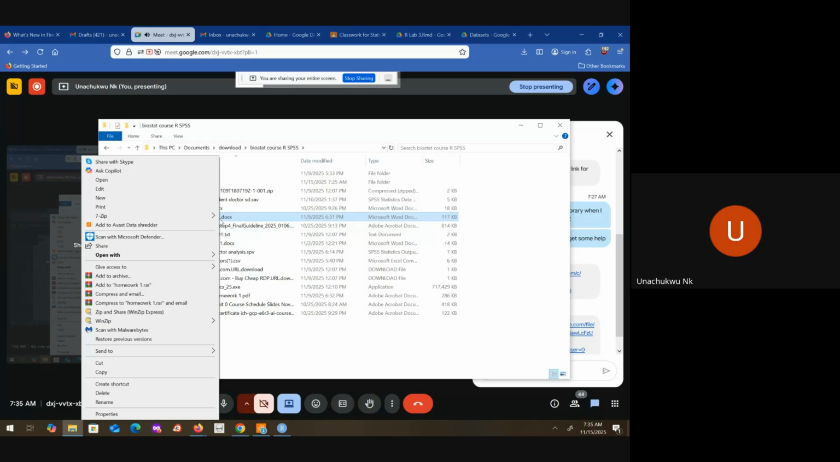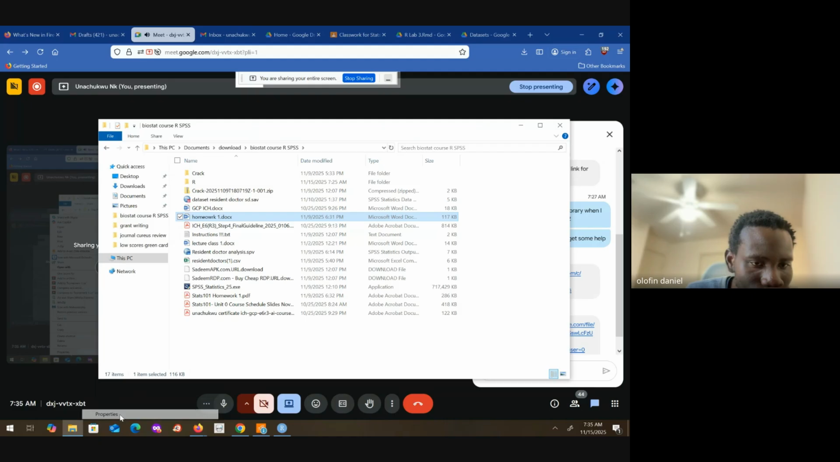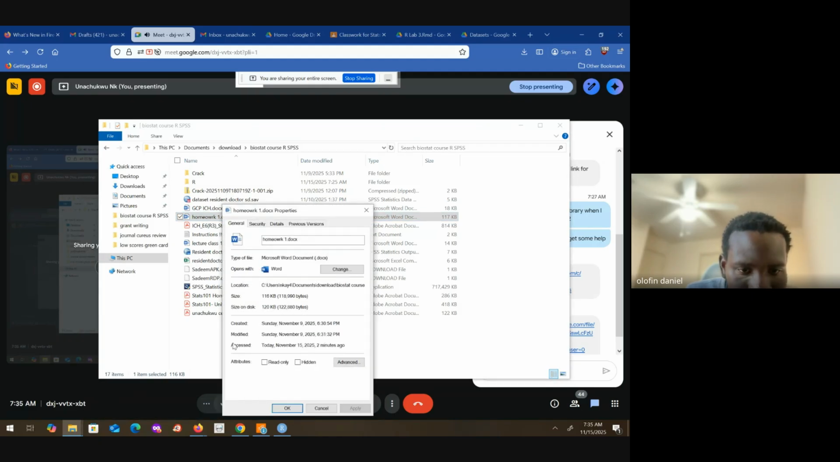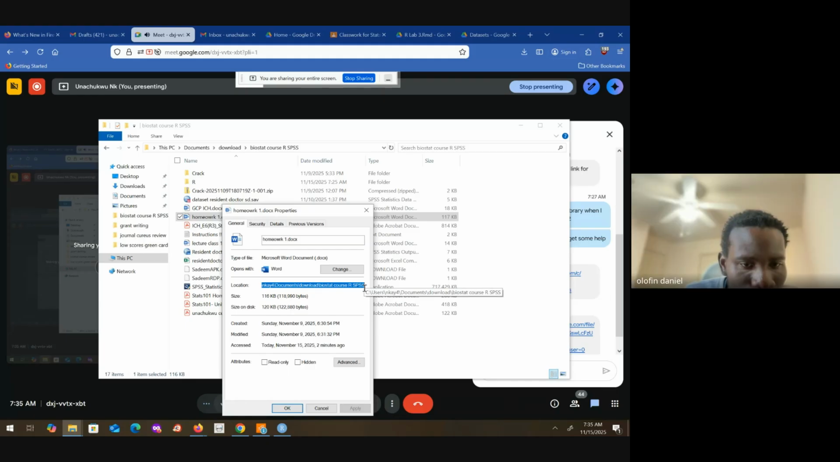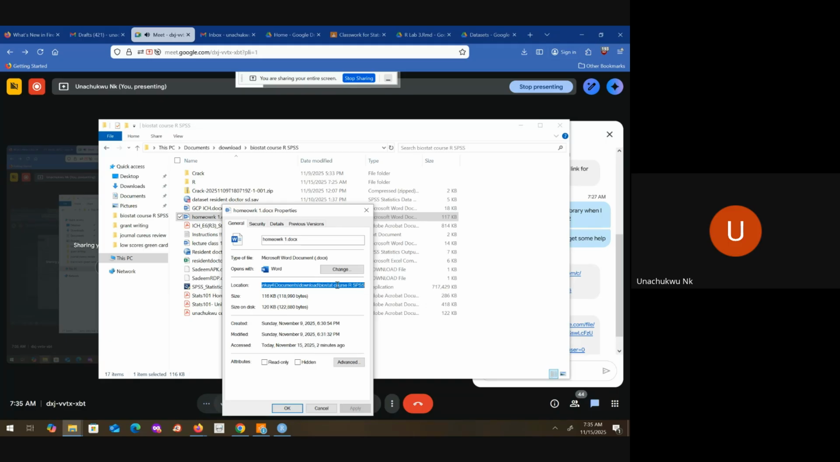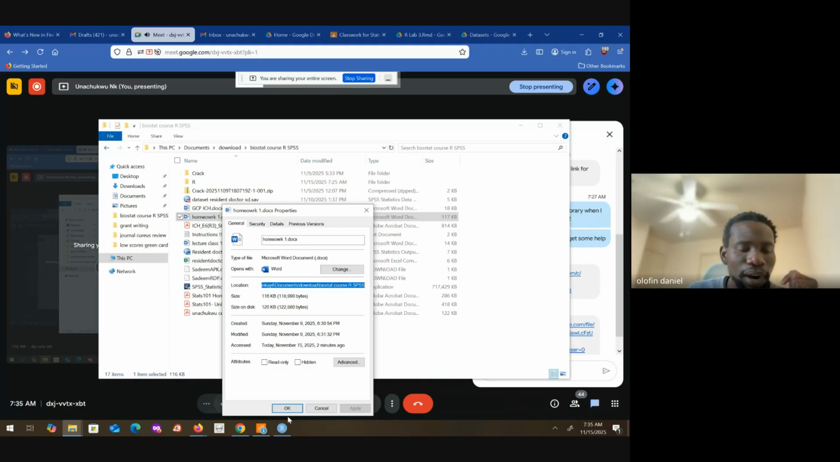Go to properties. Okay, can you copy this? Copy this one. Yeah. Okay. Yeah, copy it. Okay, click OK. Can you go back to your R Studio?